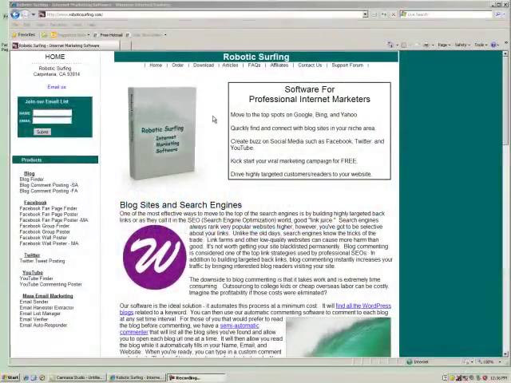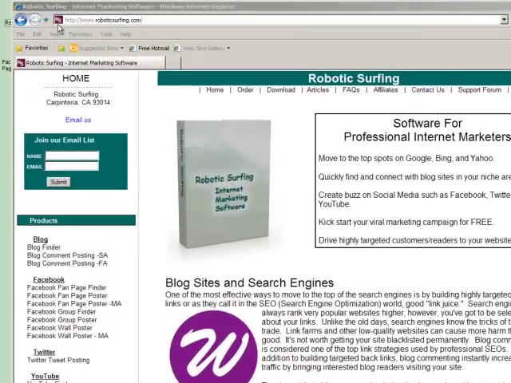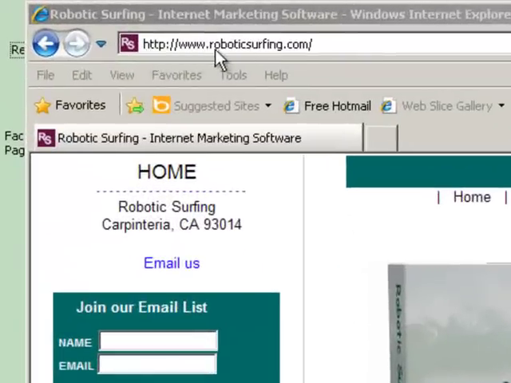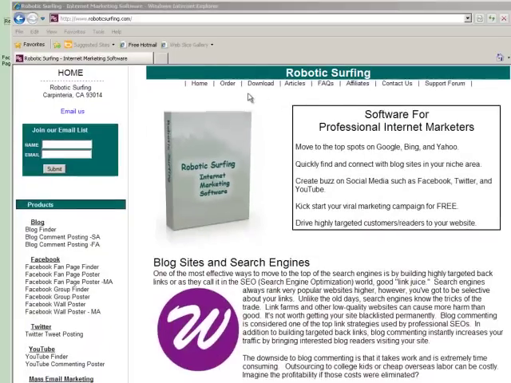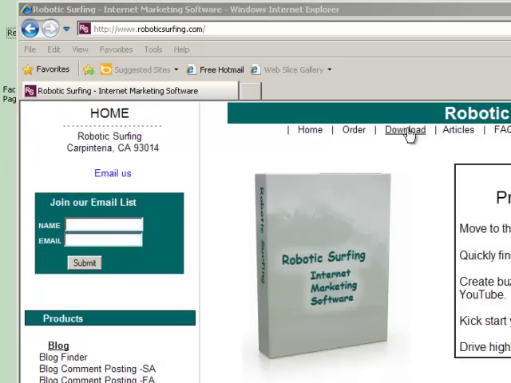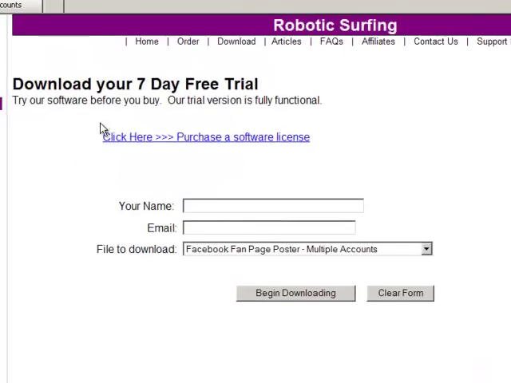So let's get started. We go to the roboticsurfing.com website, www.roboticsurfing.com. We go to the download and we hit download. In this case, we'll be downloading a 7-day free trial. The 7-day free trial is the same exact software, except once you purchase the software, then we remove the 7-day free trial limitation.